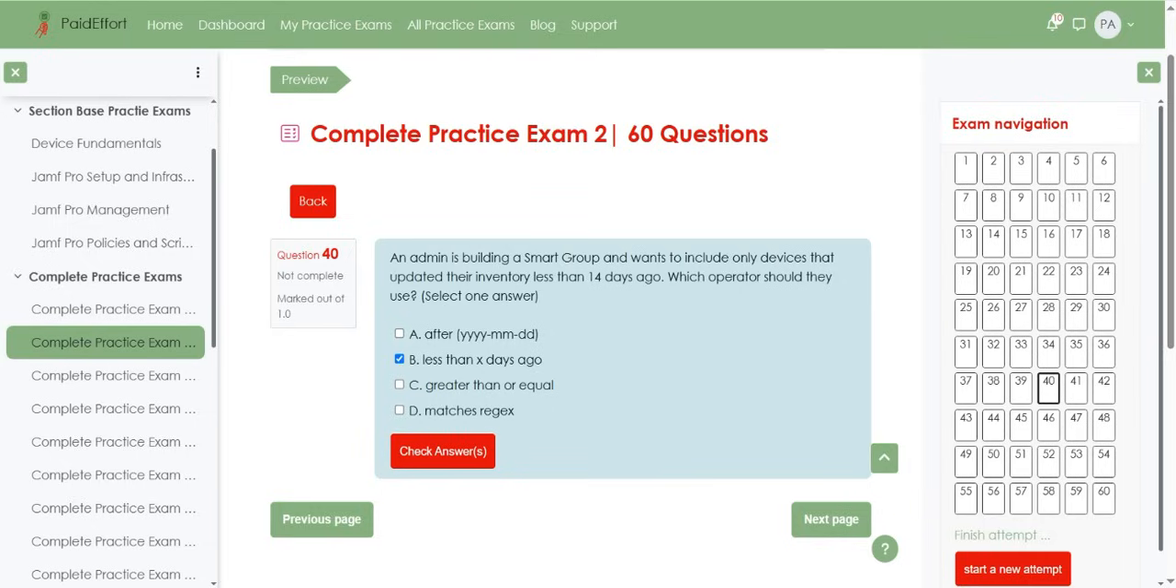Now let's explore why this is the correct choice. The operator less than X days ago is specifically designed to dynamically filter events or device actions that occurred within a set number of days. In this scenario, the admin wants to target devices with recent inventory updates, specifically within the past 14 days. This operator allows Jamf Pro to automatically compare each device's last inventory update date against the current date. By contrast, the option after (yyyy-mm-dd) would require the admin to input a fixed date manually, which doesn't adjust automatically with time. Meanwhile, greater than or equal is commonly used for numeric values, such as version numbers, not dates.